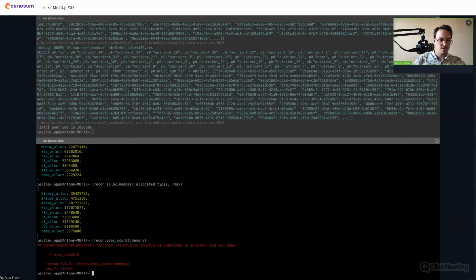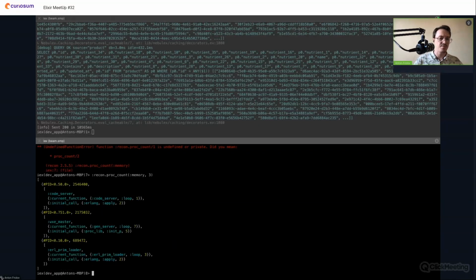Recon define private. Did you mean? Oh, what did I do wrong with it? Right, yeah. It doesn't have a default parameter on the number. You need to specify the number of processes that you want to see, and it's going to order them in descending order.